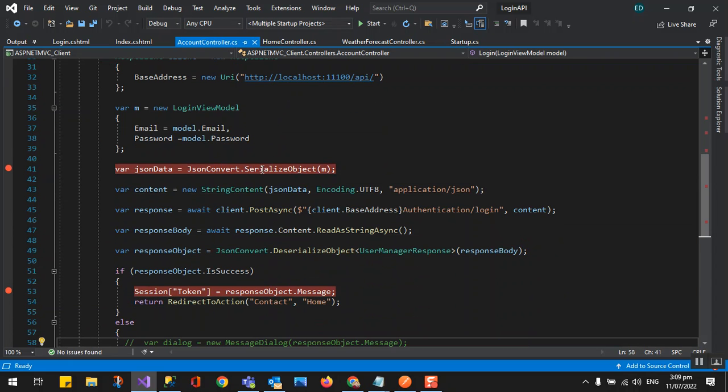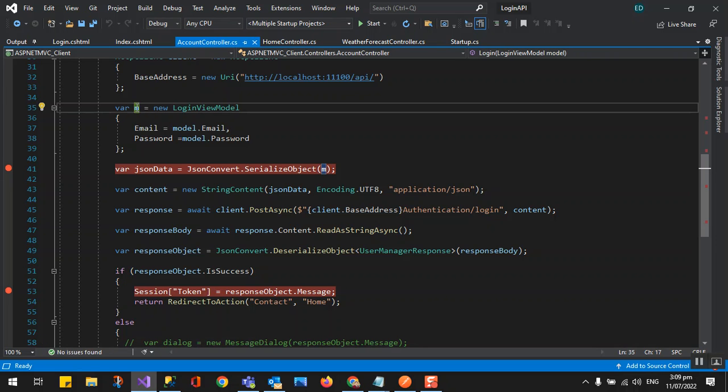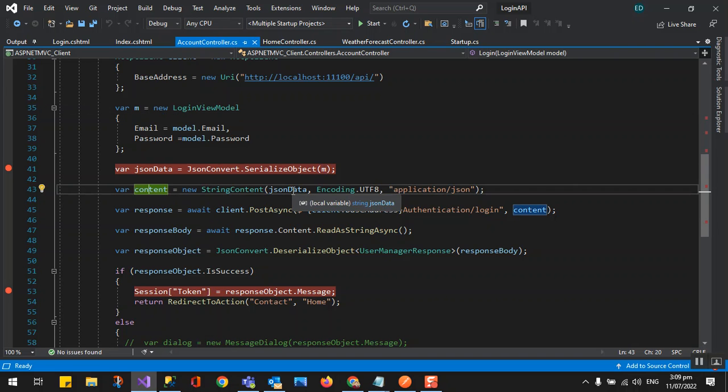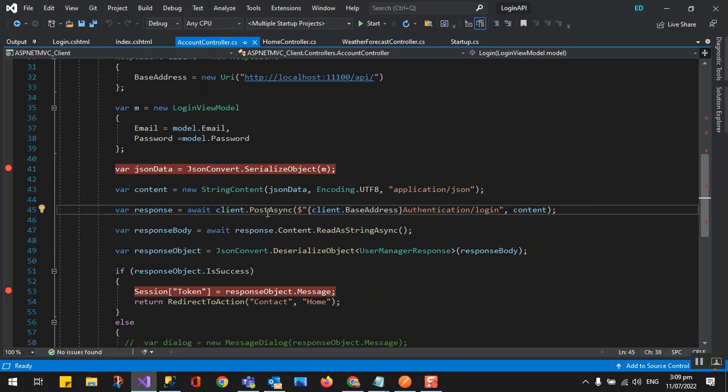Then of course the JSON data: with JsonConvert, we serialize this using the JSON converter, Newtonsoft.Json. After we serialize it, for the content we pass the JSON data, the encoding, and application/json, and then the response: await client.PostAsync.